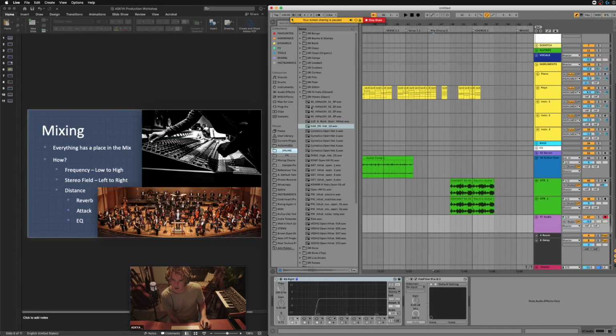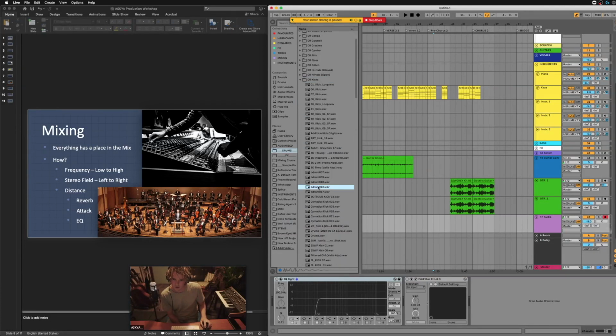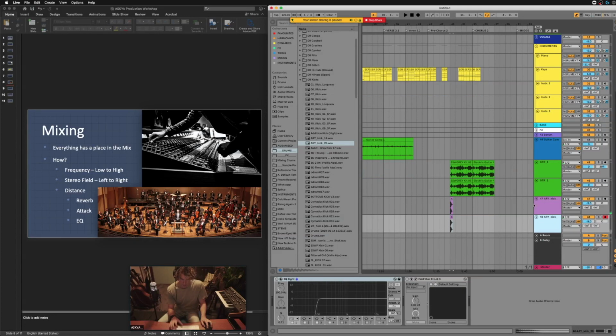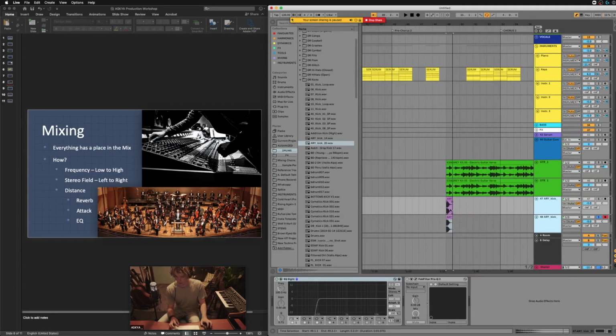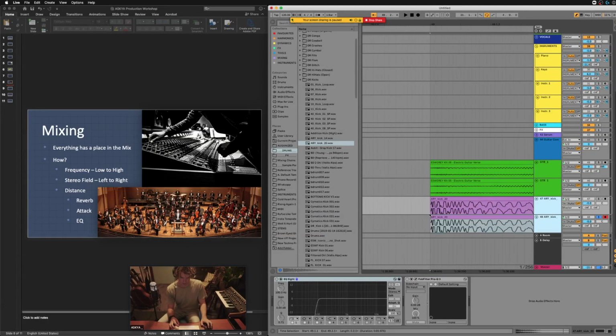Like if I grab a kick. So I grab this kick. I'm going to duplicate that channel. So you've got a kick here, and a kick here, exactly the same. If they're in phase and you zoom in, it's all just vibration. This is a vibration of a wave.